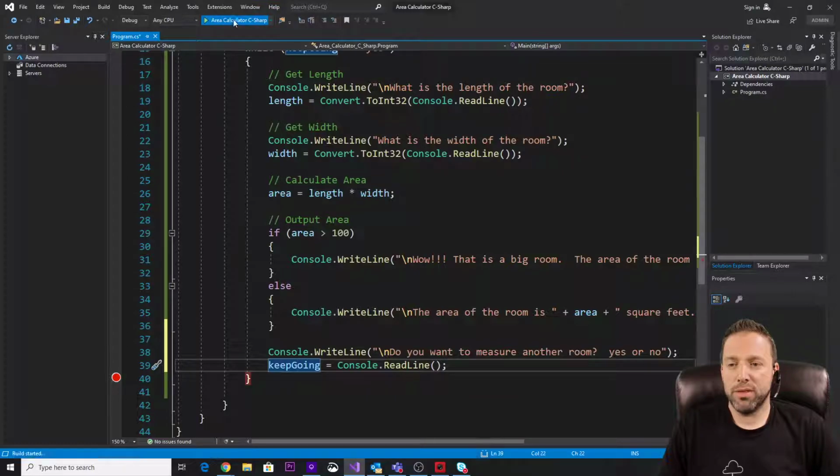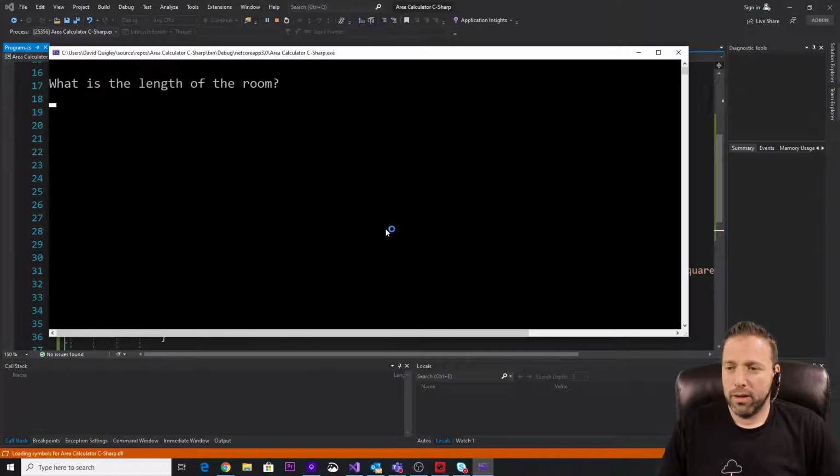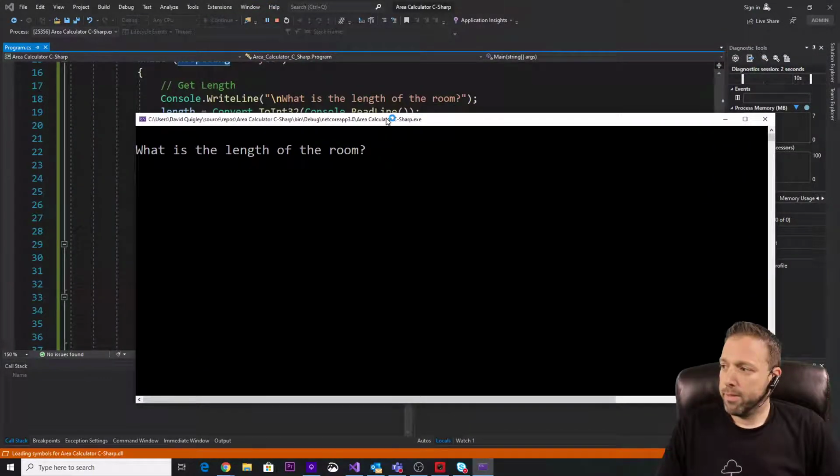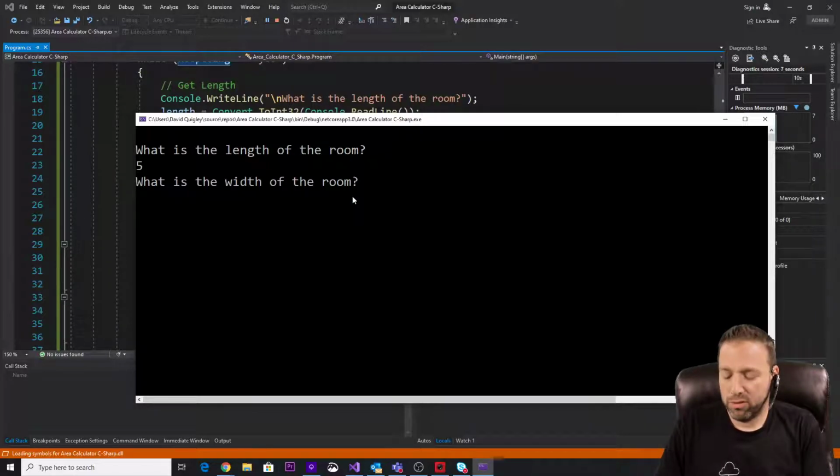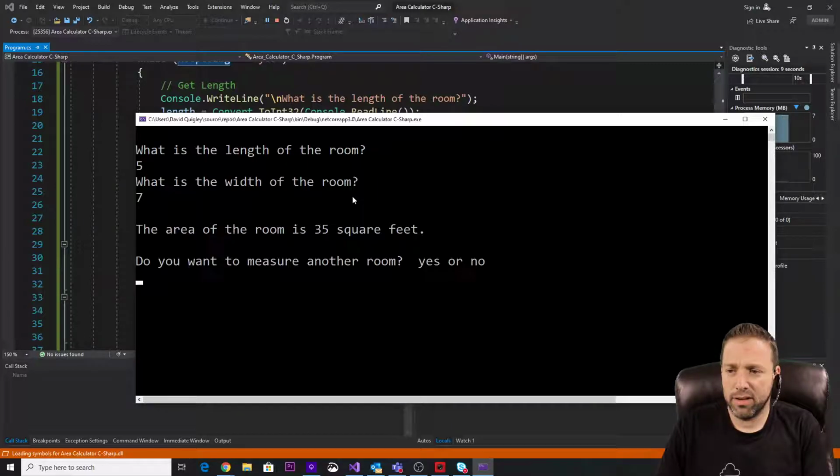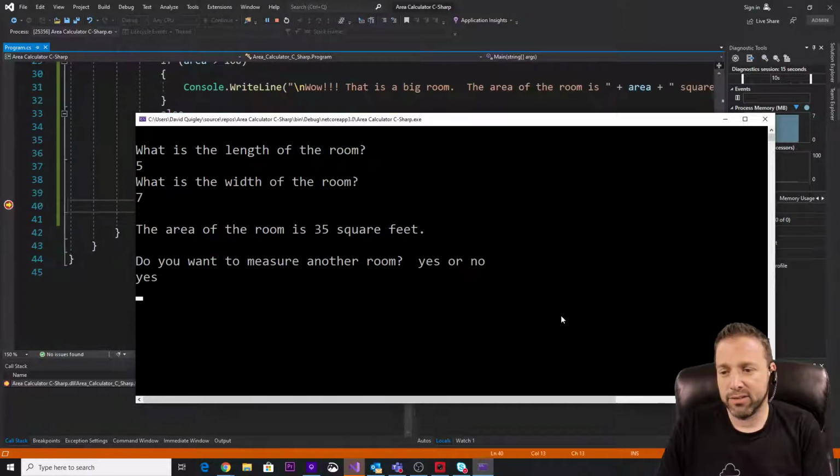So let's go ahead and run this application here. So what is the length of the room? I'm going to say the room is 5. What is the width of the room? I'm going to say it is 7. The area of the room is 35 square feet. Do you want to measure another room? Yes or no? I'm going to type in yes.